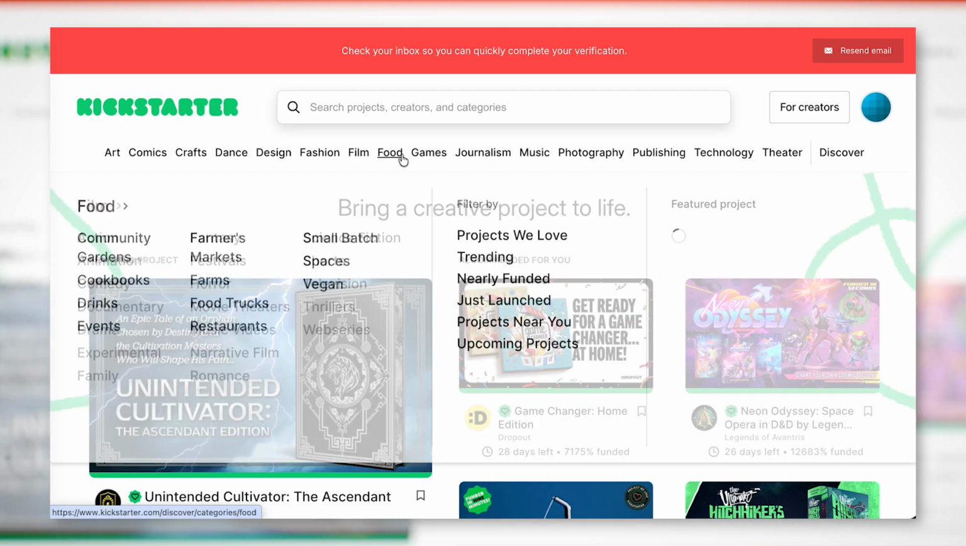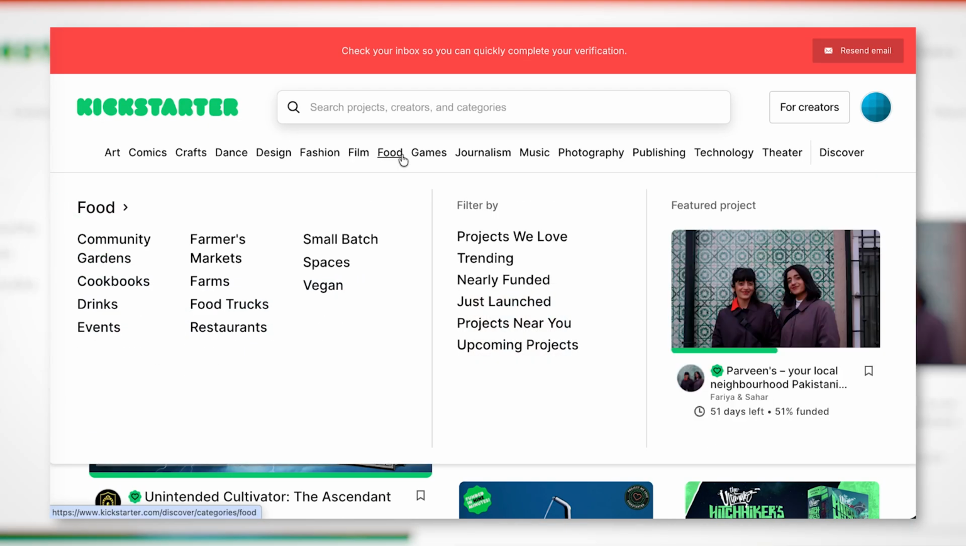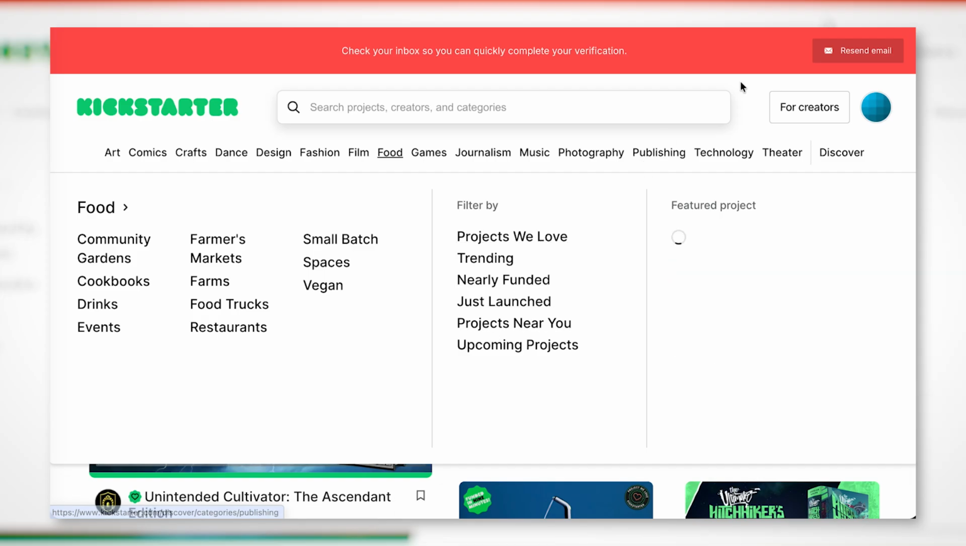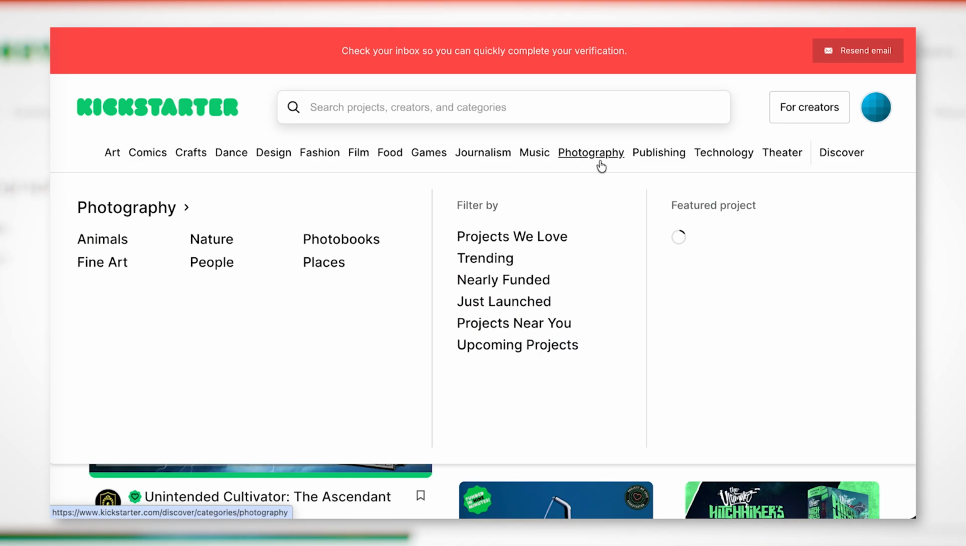Well, let me first of all go here when it comes to the food category. Within the food category, you're going to see all of these different subcategories. You can also filter by other criteria like projects we love, trending, nearly funded, just launched, projects near you, and upcoming projects. So within the specific category, you will see subcategories.